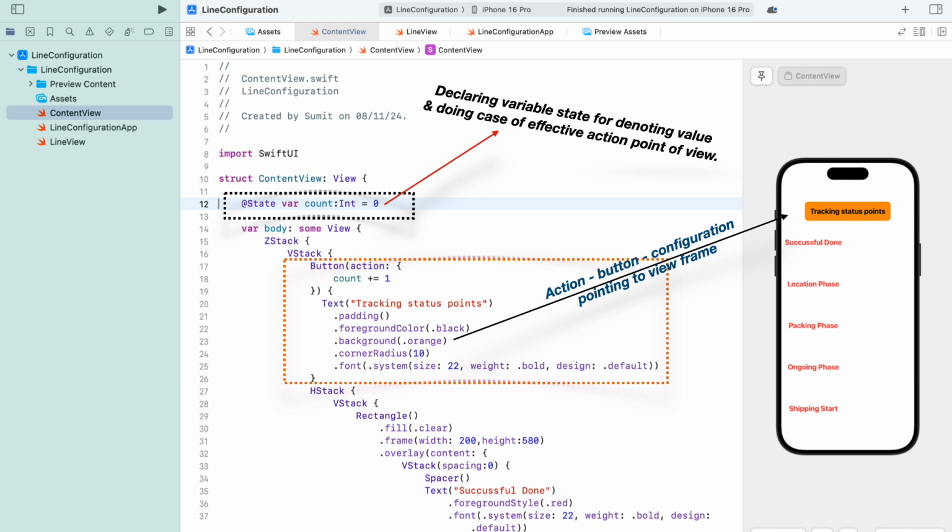Just pointing to the button layout configurations, view frames, or increasing the count number as per selections, meaning pressing the button. So figure 1.1, inside see all details of info on the steps.